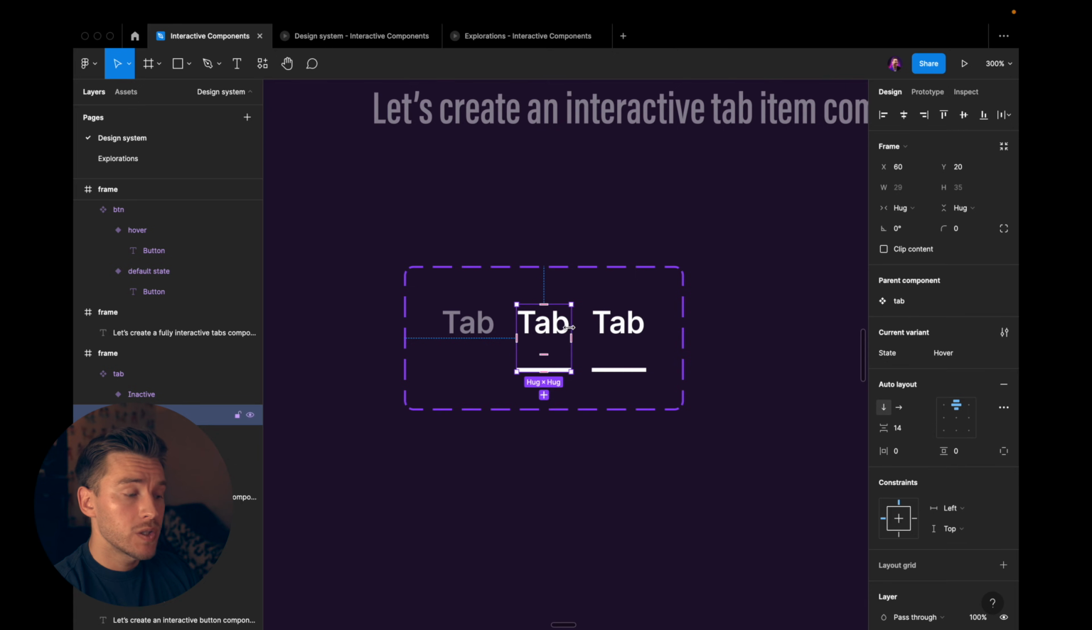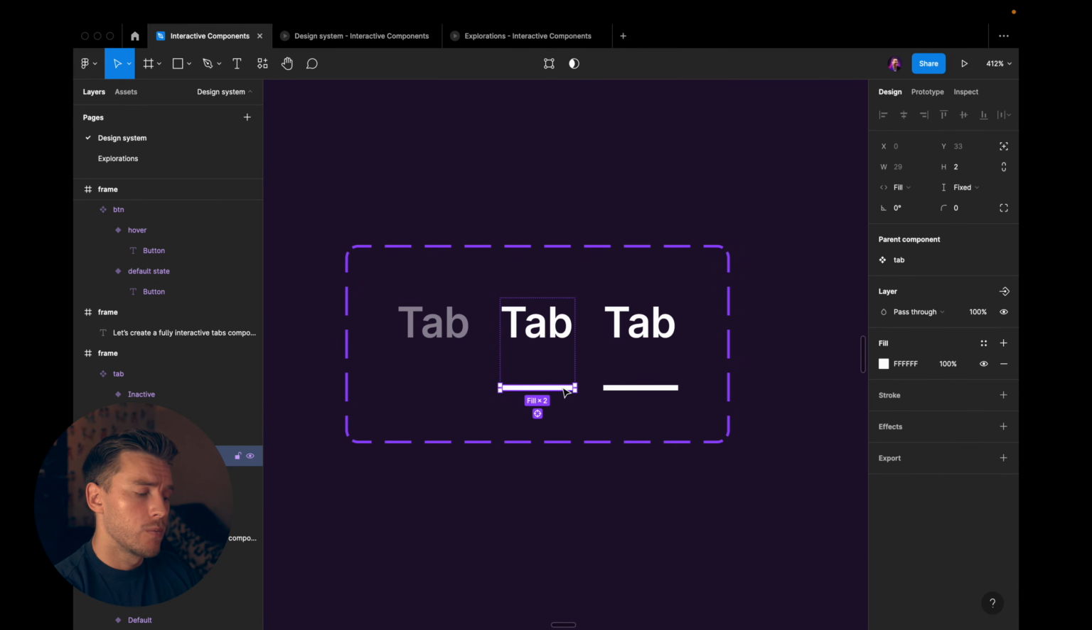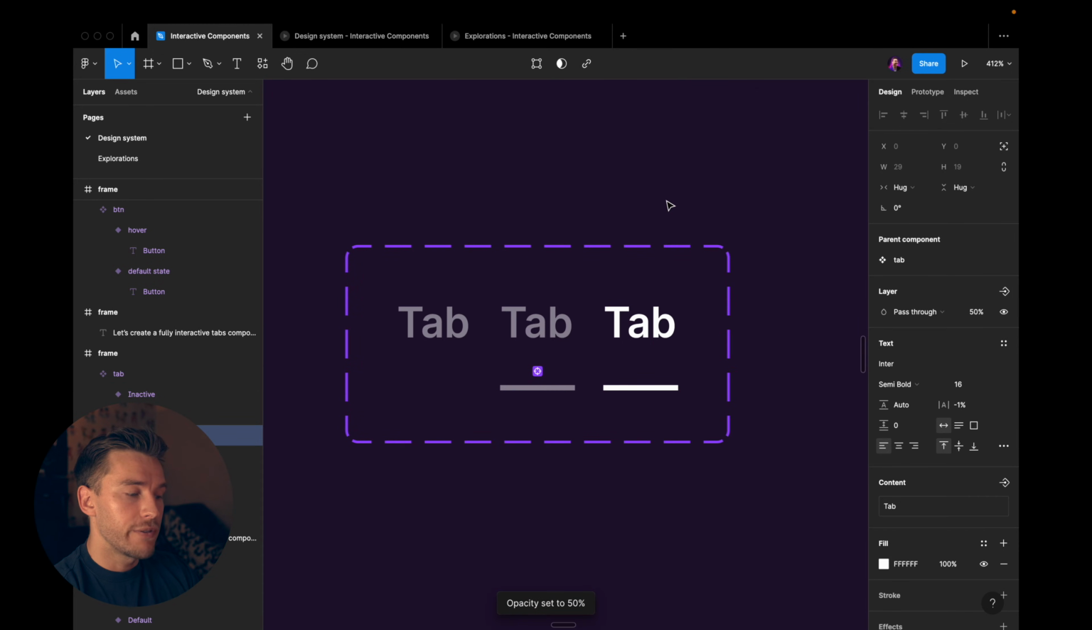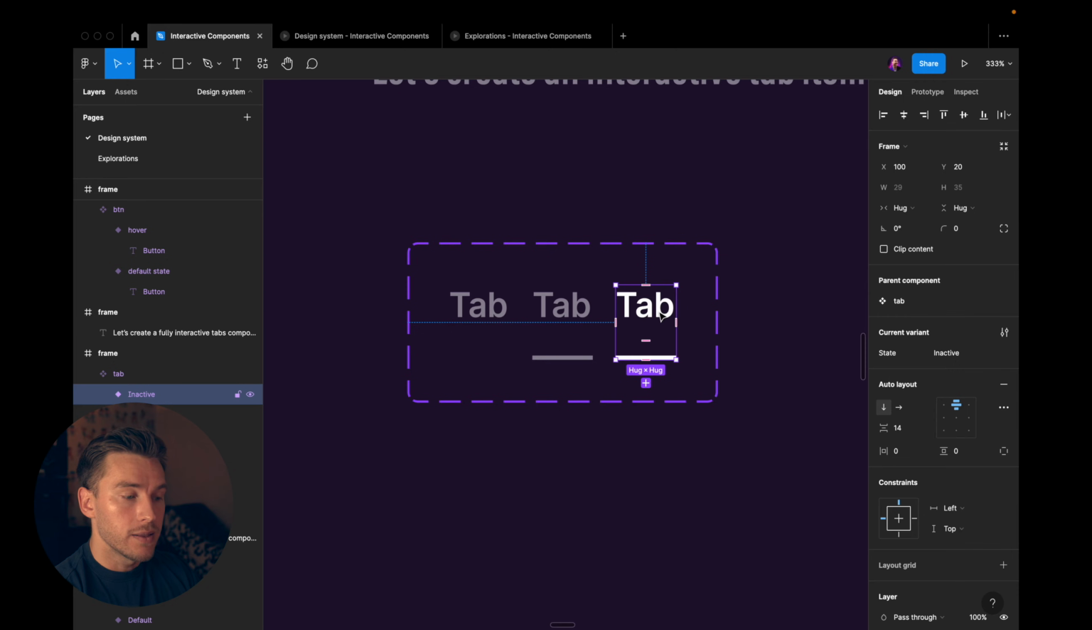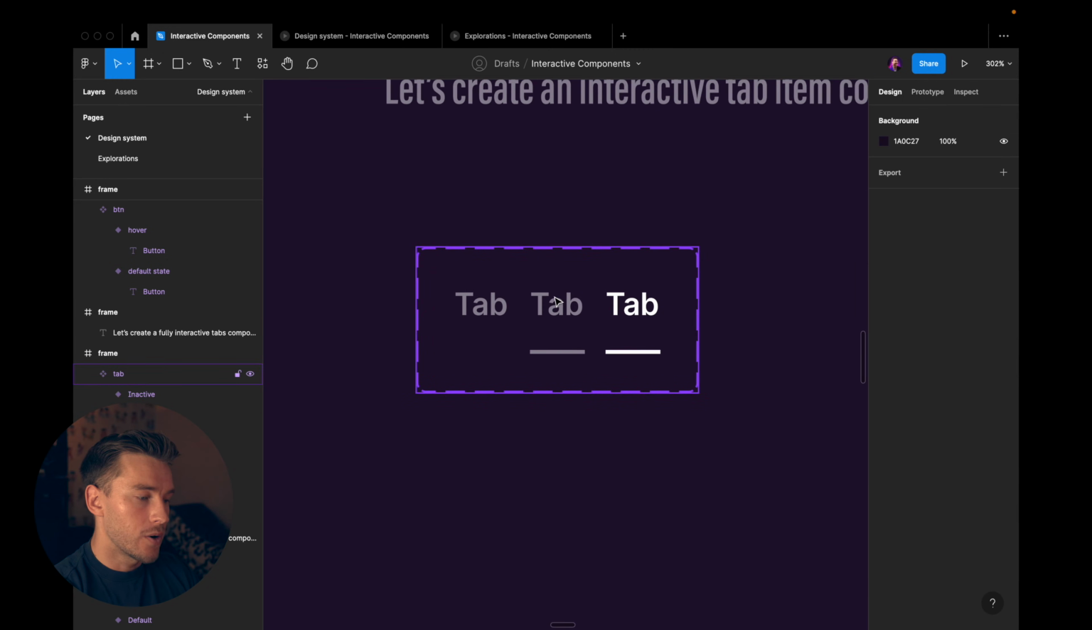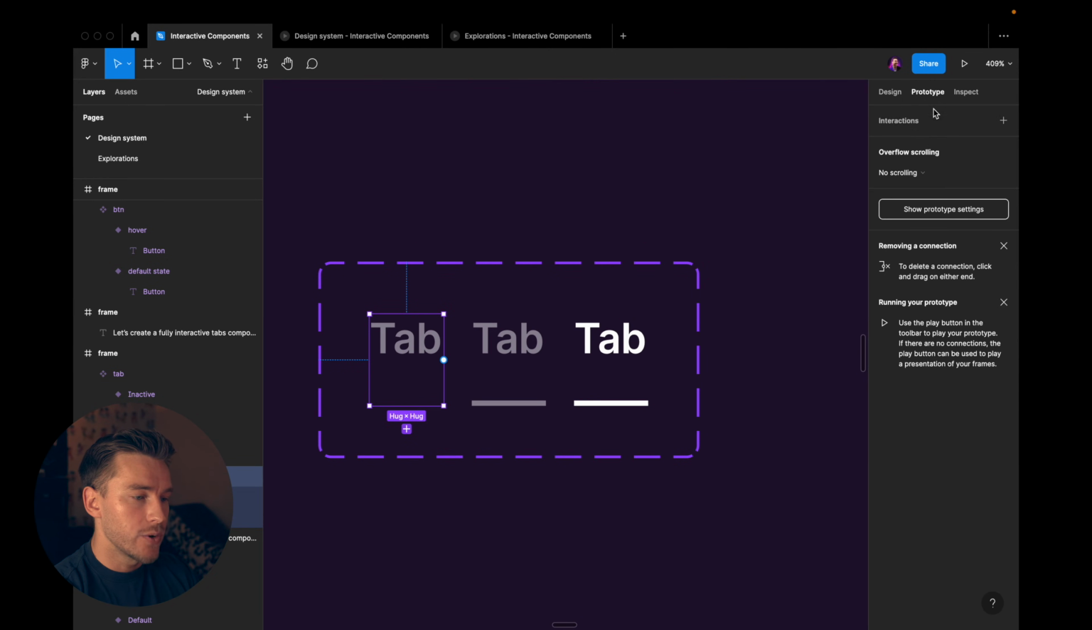And then we have the hover state, where we see this underline, but it's not as evident as the active state. And this is also still going to be faded out. And then we have the active state that looks correct. All right, so let's add some interactivity to it again.